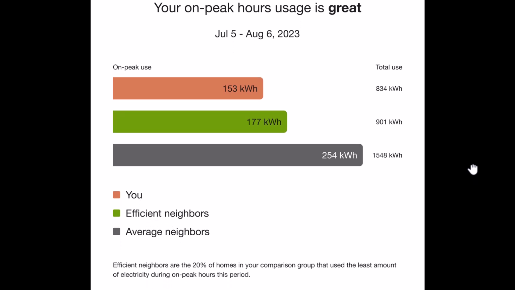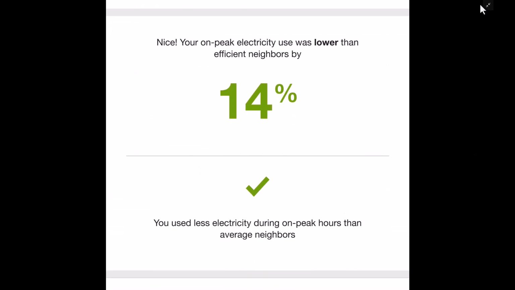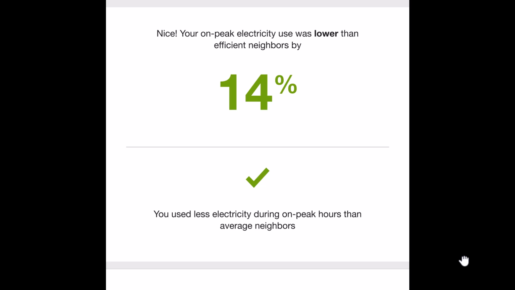You can see that this version of the peak-focused progress report includes the traditional percentage insight, indicating how much more or less energy the customer used than their neighbors, rather than the close the gap financial insight featured in the welcome version we saw earlier.